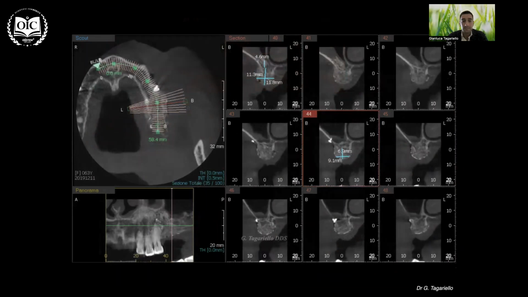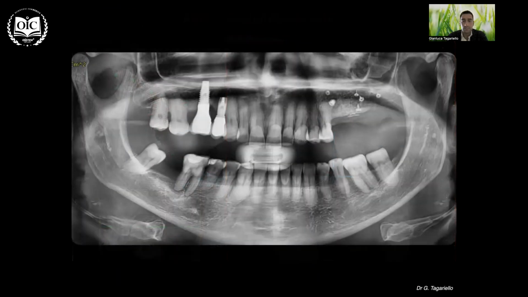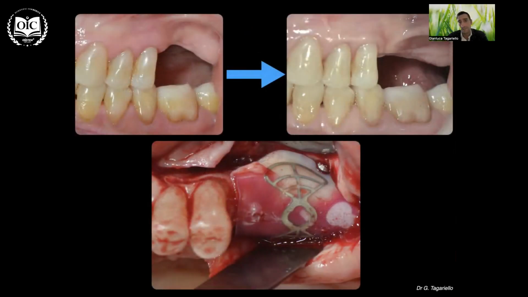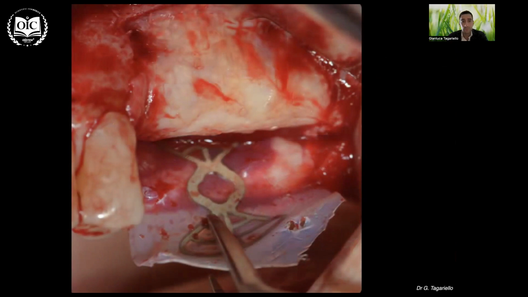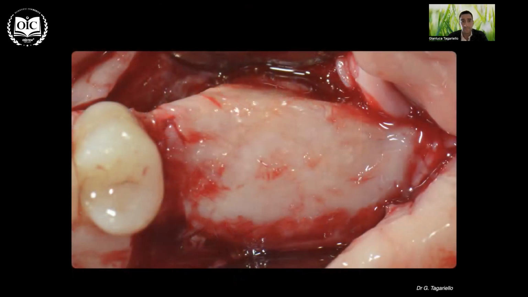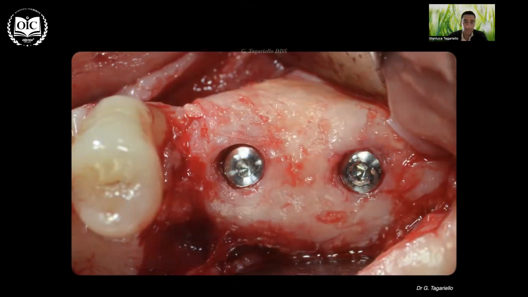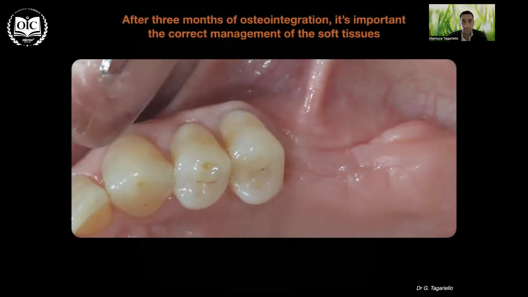After a period of 6 months, we have a lot of new regenerated bone that is ready to receive our implant. And the surgery in which we decide to insert our implant is very simple. It starts with the removal of the membrane. This is the new regenerated bone that is ready for implant positioning. And these are the new bleeding holes. I put 2 implants and I wait for osseointegration.